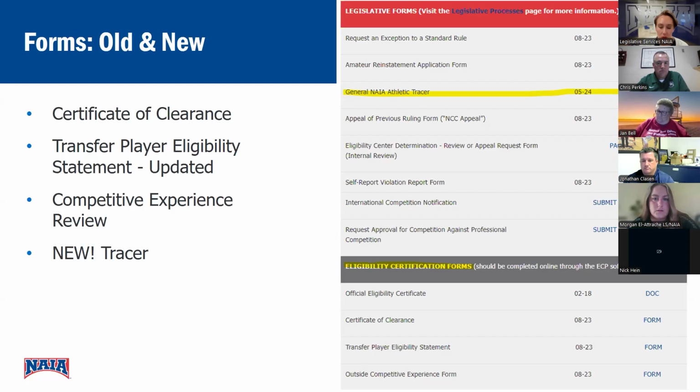For the competitive experience review, there's also another form online to utilize if you want a paper or PDF option, in addition to anything you put on the student's profile in ECP. And the NAIA tracer is there under legislative forms as an optional form that can be sent to previous athletics associations or previous schools to get a student's seasons of competition recorded.